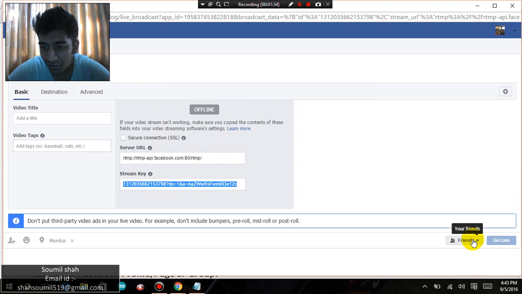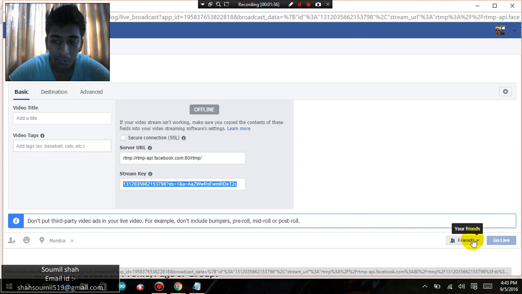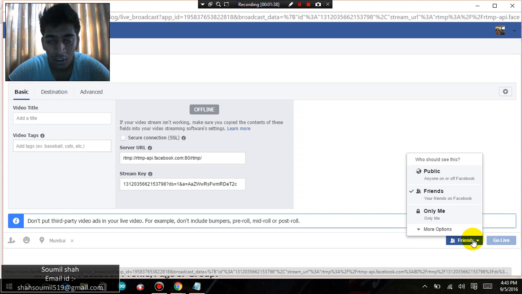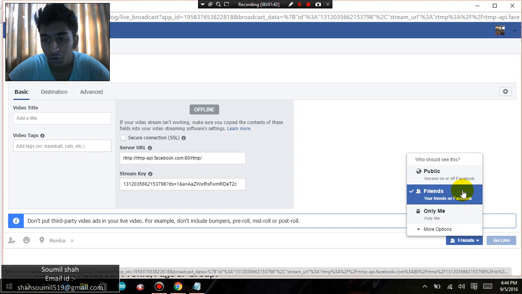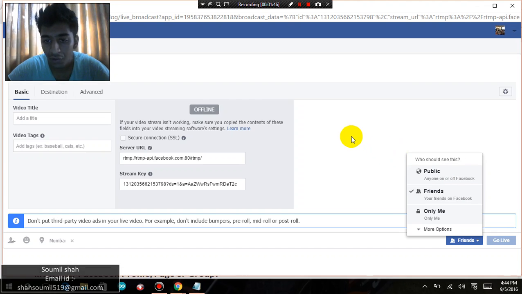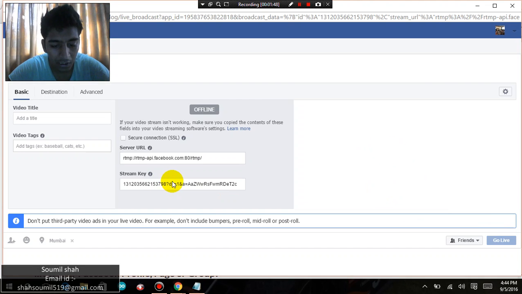And here you can change the settings, whether you want this video to be broadcast as private. That means only I can see that video and nobody else can see the video. You can post it on your friends or on your page, etc., depending upon your choice, right? So select that, select the stream key.